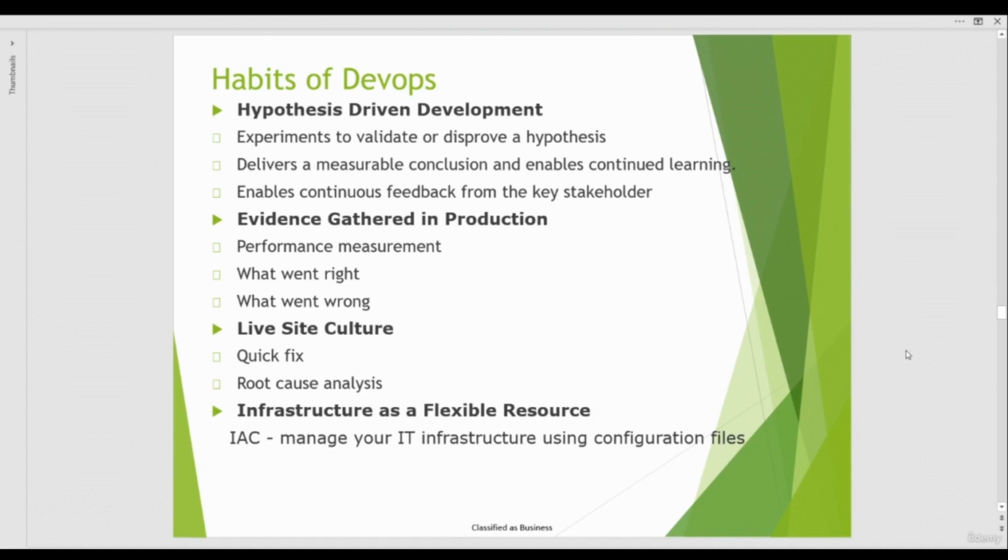Life site culture. We always have to think whatever I'm developing now, it should go to the site or field. Customer has to use it. That life site culture mindset has to come. Then if there is any issue noticed, we have to quickly fix it. We need to do root cause analysis. So the mindset should be always life site culture.